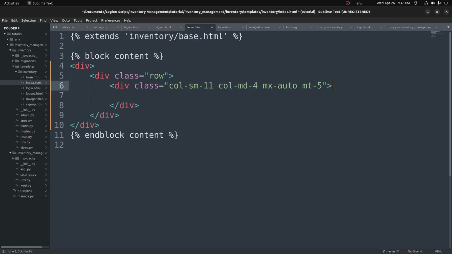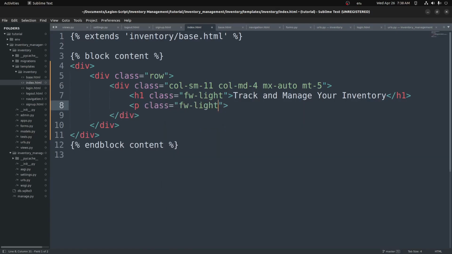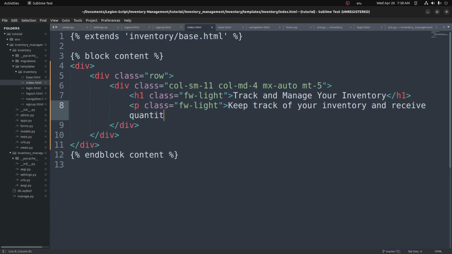And now inside of here, we want two different things. We're going to put an H1, and I'm going to add a class on this of fw-light, and this will make the font weight light, so make it like that thinner, lighter font. And then inside of here, I'm going to do track and manage your inventory. And below that, I'll put a p tag, and this will be another font weight of light. And on this one, I'm going to do kind of like a secondary thing of keep track of your inventory and receive quantity alerts for low inventory, or something along those lines. It could be kind of whatever you want it to be.